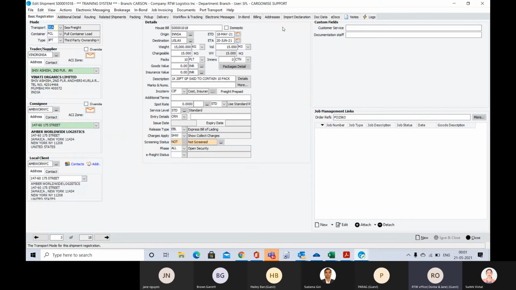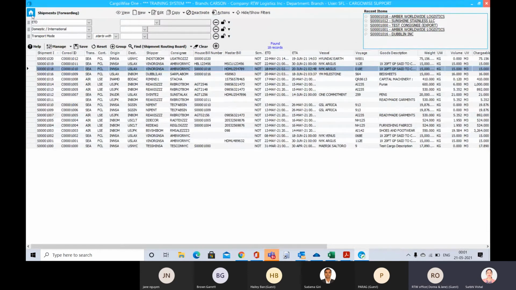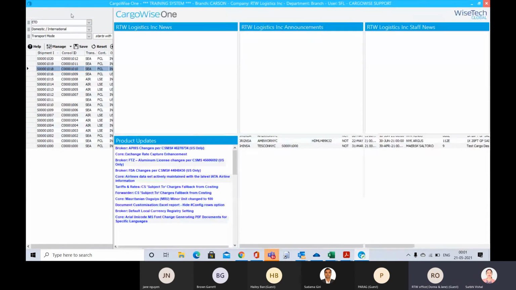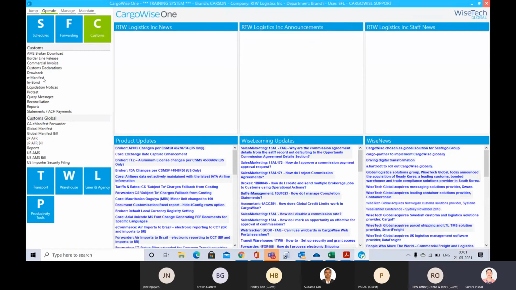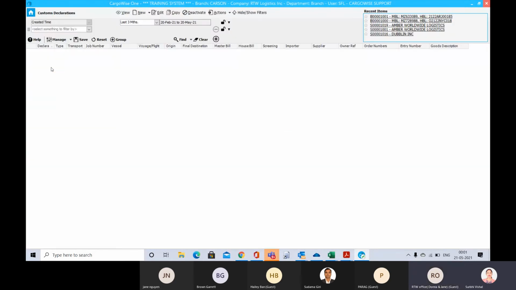But can you go back to the Continental we just did? And how do we print out the entry summary? Or the 3461. Okay, just a second. Yeah, all right. We forgot that part. I will go to customs, operate customs. Okay. And then customs declaration. Yeah, that's it. Here in the recent items, I will get a job which I have recently updated.